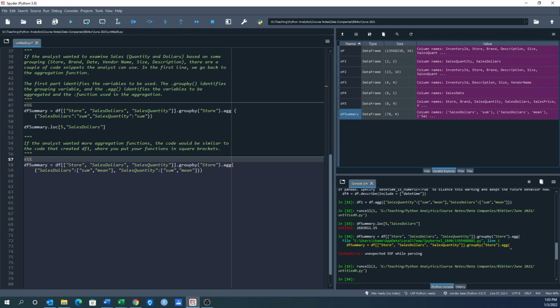All right, so if the analyst wanted more aggregation functions, right? So, another way to look at this, we just did that, right? Another way to execute the code. Right, so this is one way to do it. Told you before, there's lots of different ways to do this.